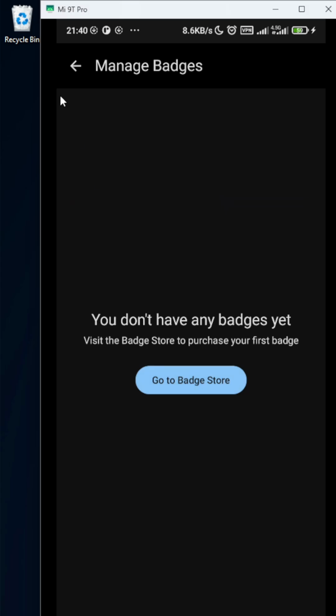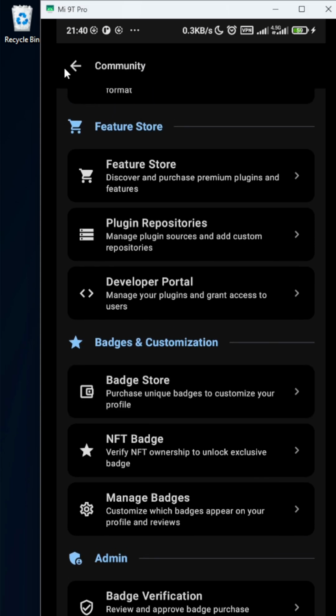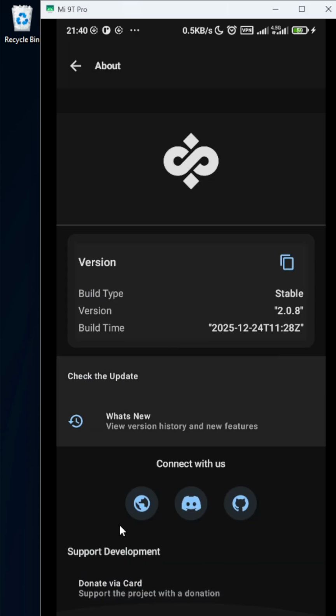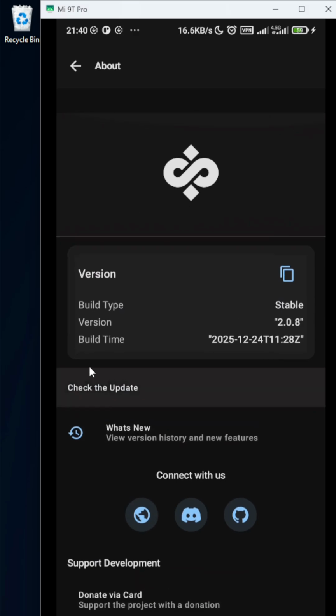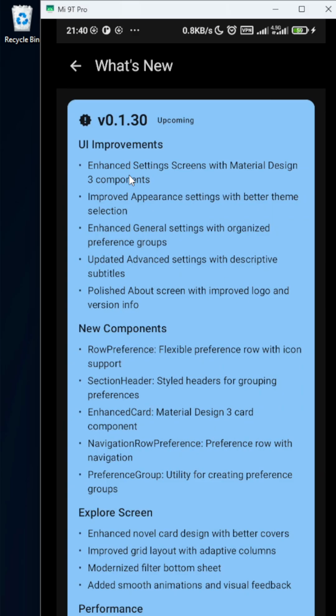Also, you can manage your badge. As I don't have a badge, I can't manage one. You can just add your badge before your profile, before your review. Also, this one was for me, which is not available for you. Also, for the about page, we can change the latest version in here. You can change what's new.